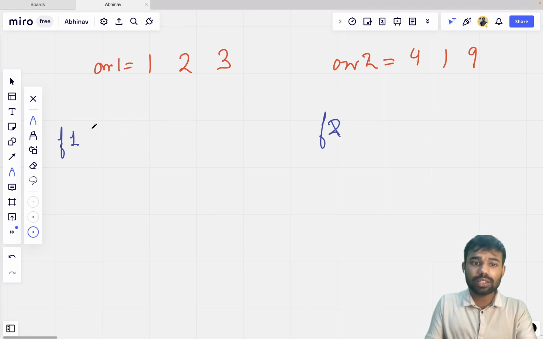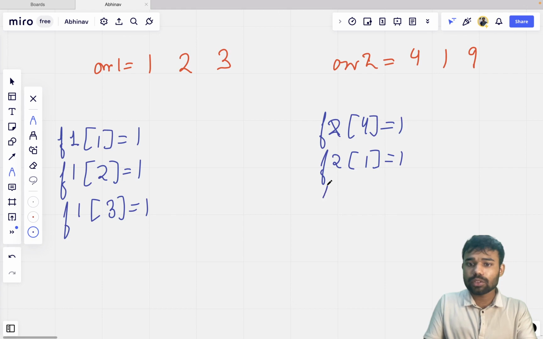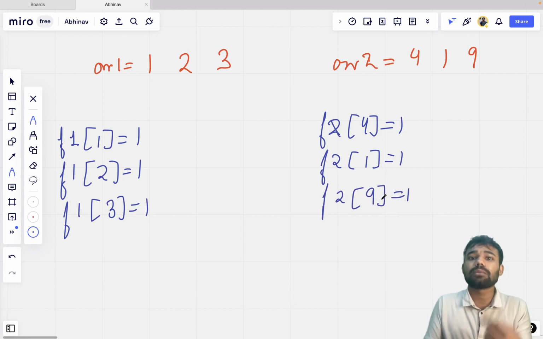So here you can see it will say the frequency of 1 is 1, the frequency of 2 is 1, and similarly the frequency of 3 is 1. Similarly here it will say the frequency of 4 is 1, the frequency of 1 is 1, and the frequency of 9 is 1. भाई 4 एक बार प्रेजेंट है, 1 एक बार प्रेजेंट है, 9 एक बार प्रेजेंट है, ठीक है? ऐसे हमने सबकी फ्रीक्वेंसी निकाली दोनों एरे के लिए अलग अलग.